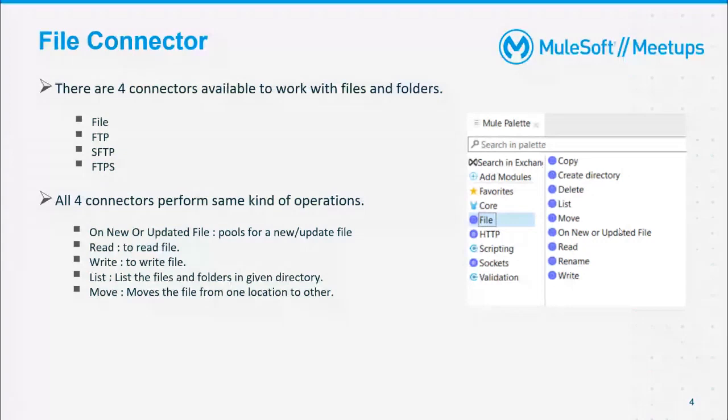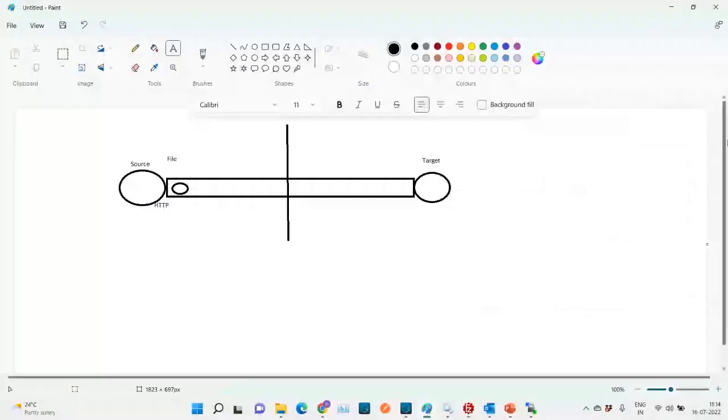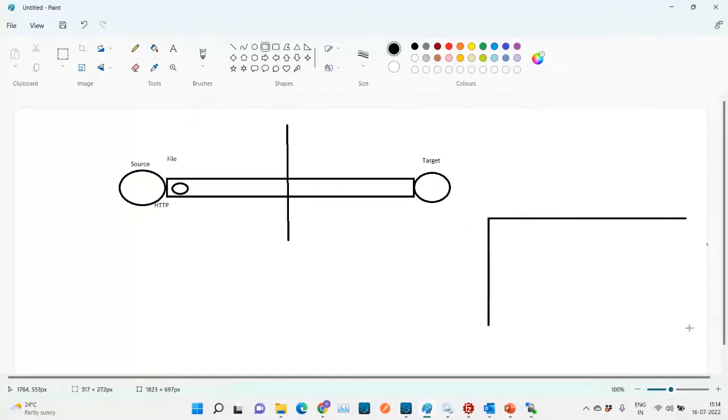So where is your Mule and where is your source system keeping the file? Suppose I'm not working on a local laptop. So this is my local laptop. Sorry for my diagrams and stuff. I'm trying to give you a brief explanation to make you understand. So this is my laptop.